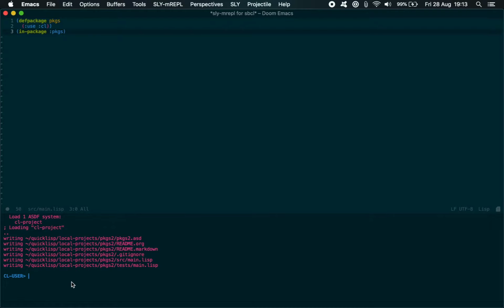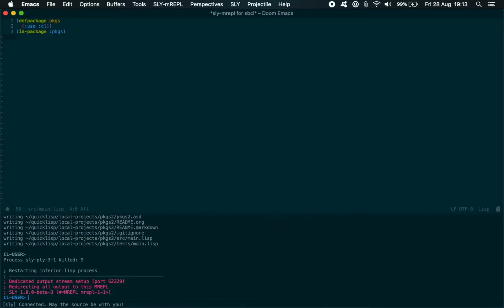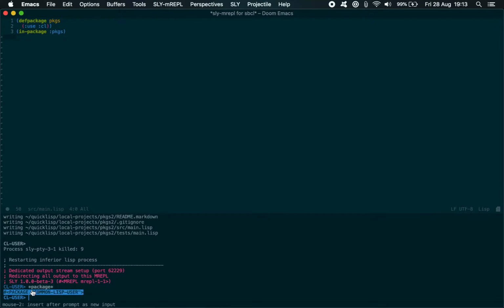So what we can do is I'm going to reload the interpreter, so we're starting completely fresh. There we go, we've got nothing here. So packages. If you want to find out what package you're in, there's a special variable called *package*, with earmuffs there, so we can find out that we're in the Common Lisp user package. In fact, that's what this thing is here.